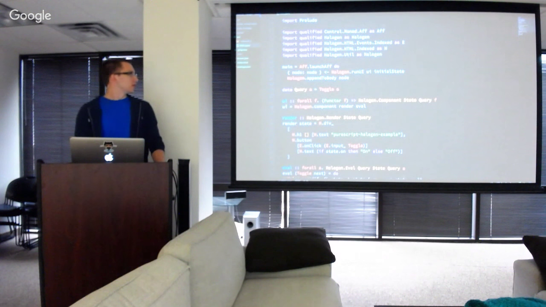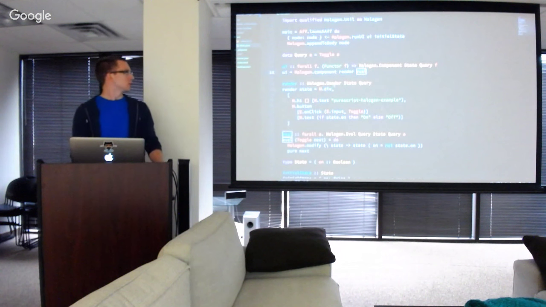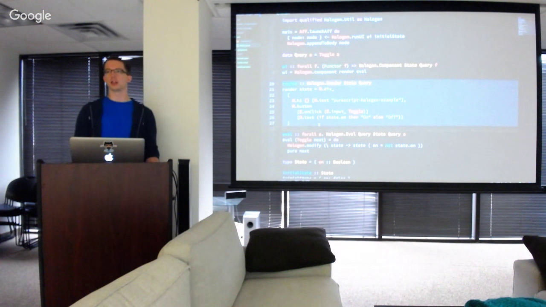So your UI is just a component that renders your state and then evaluates queries. When I click the button in the web, that sends a query to Halogen, and then Halogen evaluates that, and then Halogen re-renders the thing with the new state. Inside this render function, the type system forbids me from updating the state. That's one thing you can do in React: you actually could update your state in your render function. You're definitely not supposed to, but you can. In Halogen, the type system prevents you from doing that.